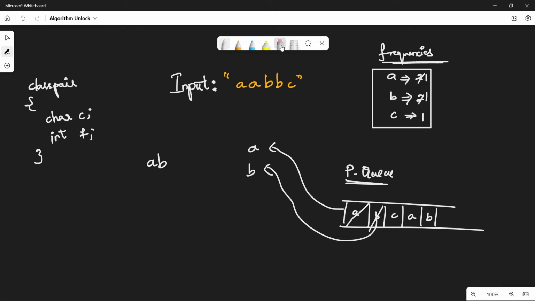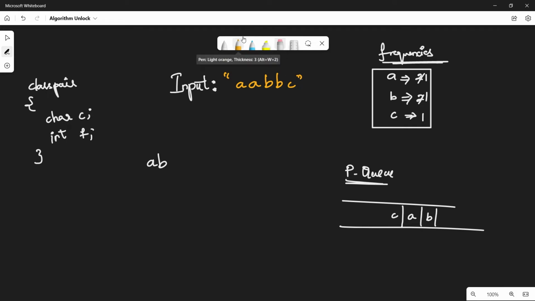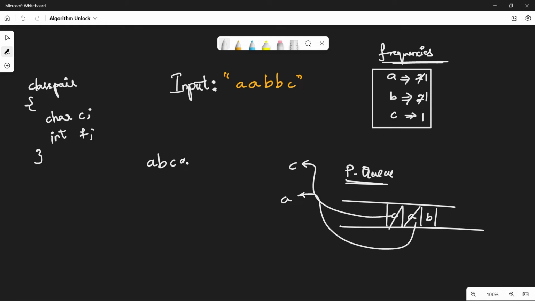So now C will be the next one, right? Because C has frequency of 1, A has frequency of 1, and B has frequency of 1. So now let's take another 2 characters which have highest frequency. In this case, C and A. Let's take C and A. I'll be taking C out of the queue and A out of the queue. So now I have A, C, and I have A. So I'm going to place C here and A here. So C frequency will be going to 0 and A frequency will be going to 0.